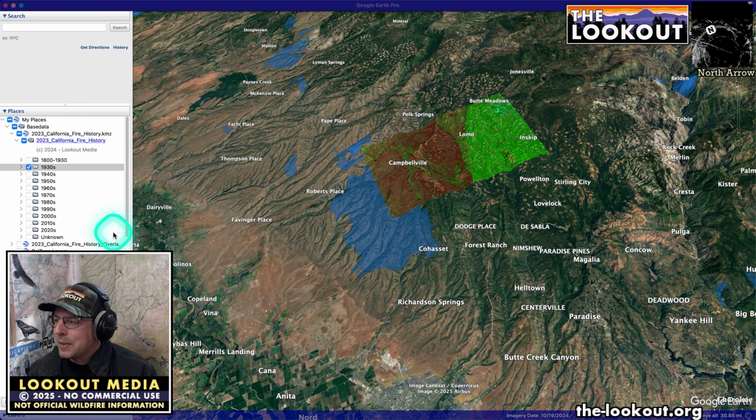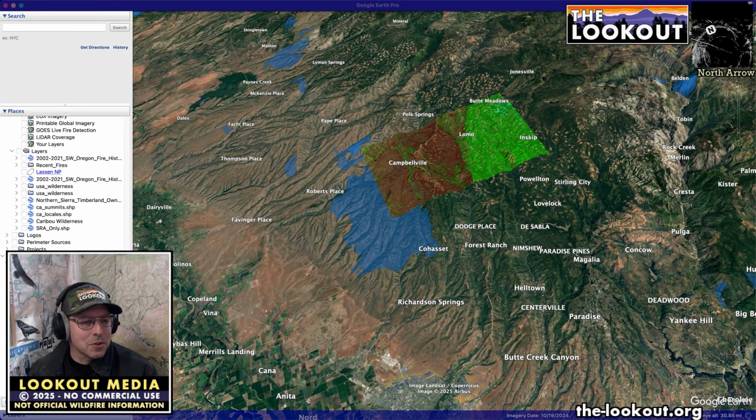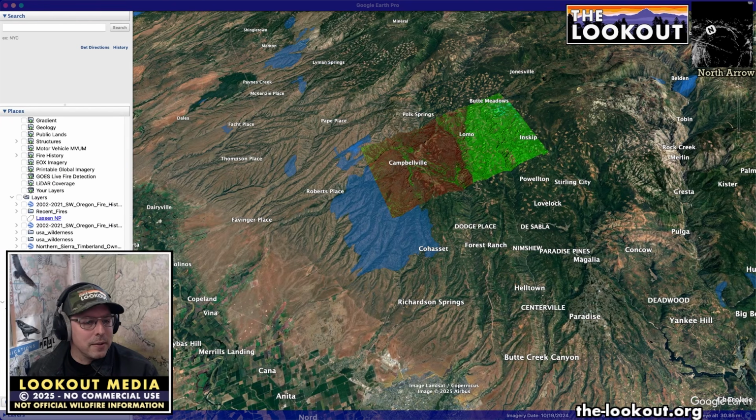Another thing that is important for me is the super overlay ability, which, so, here's where are we going?